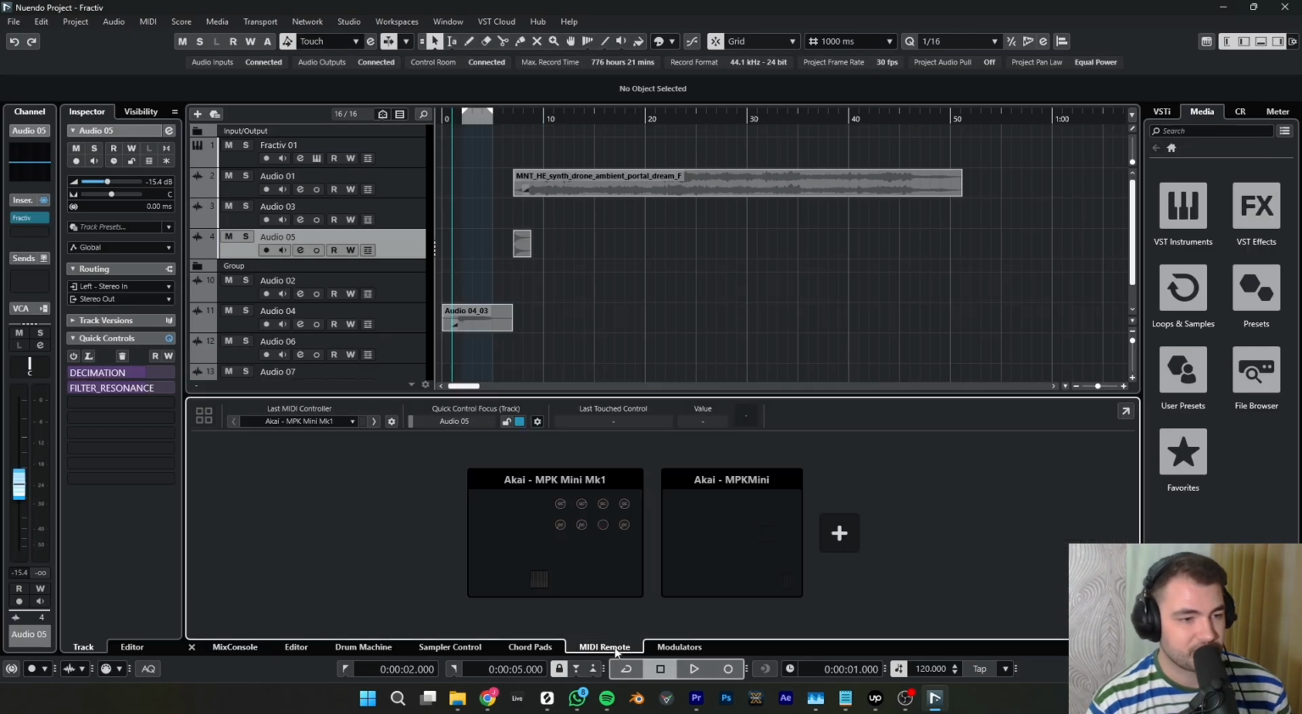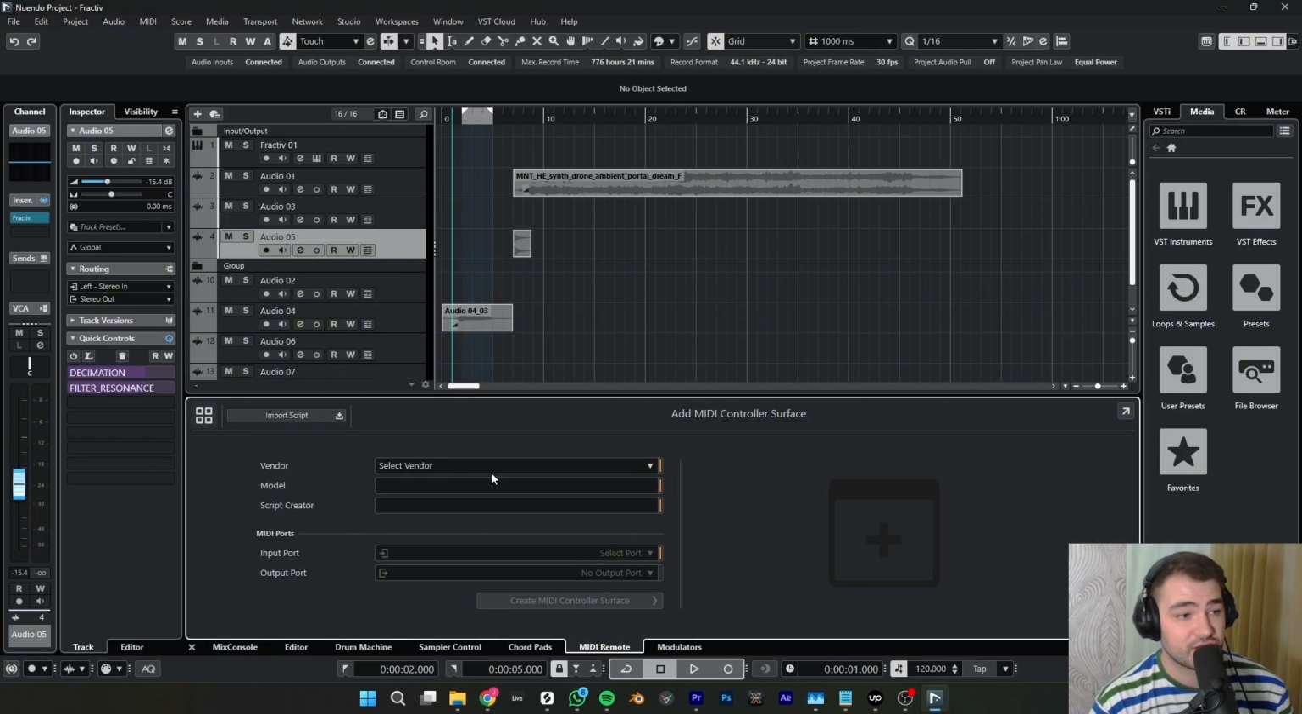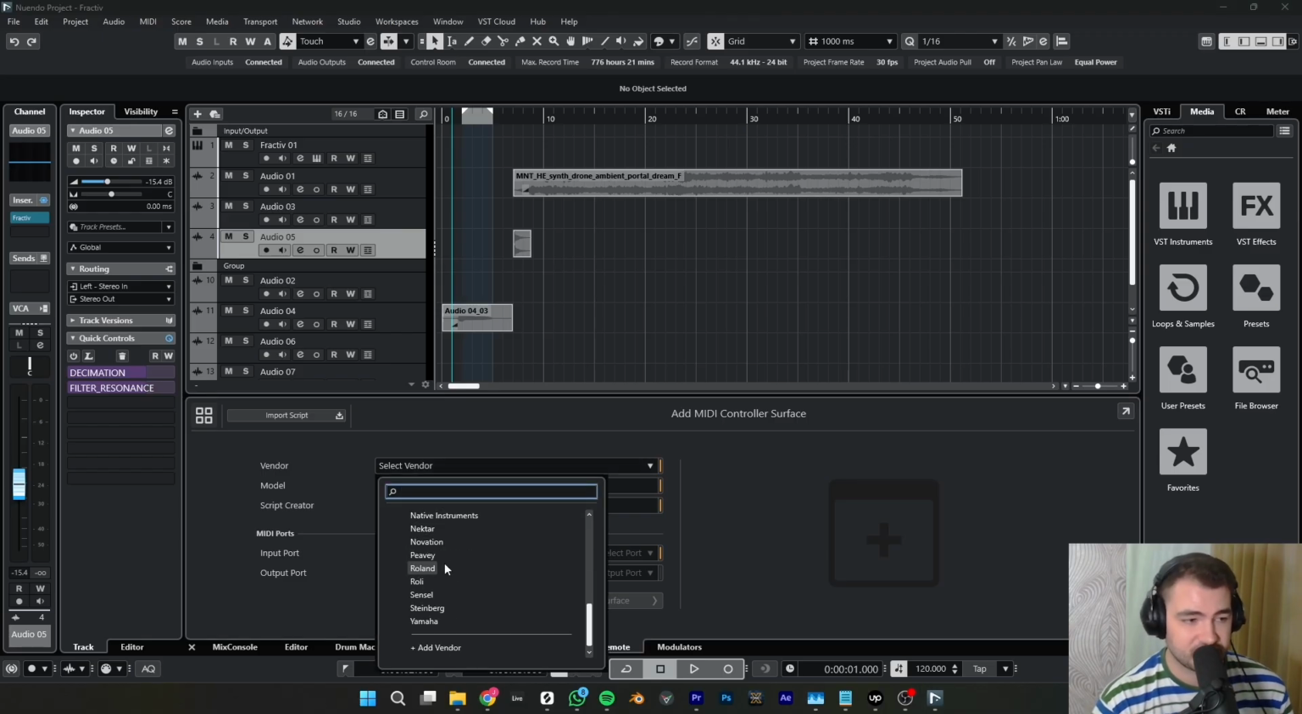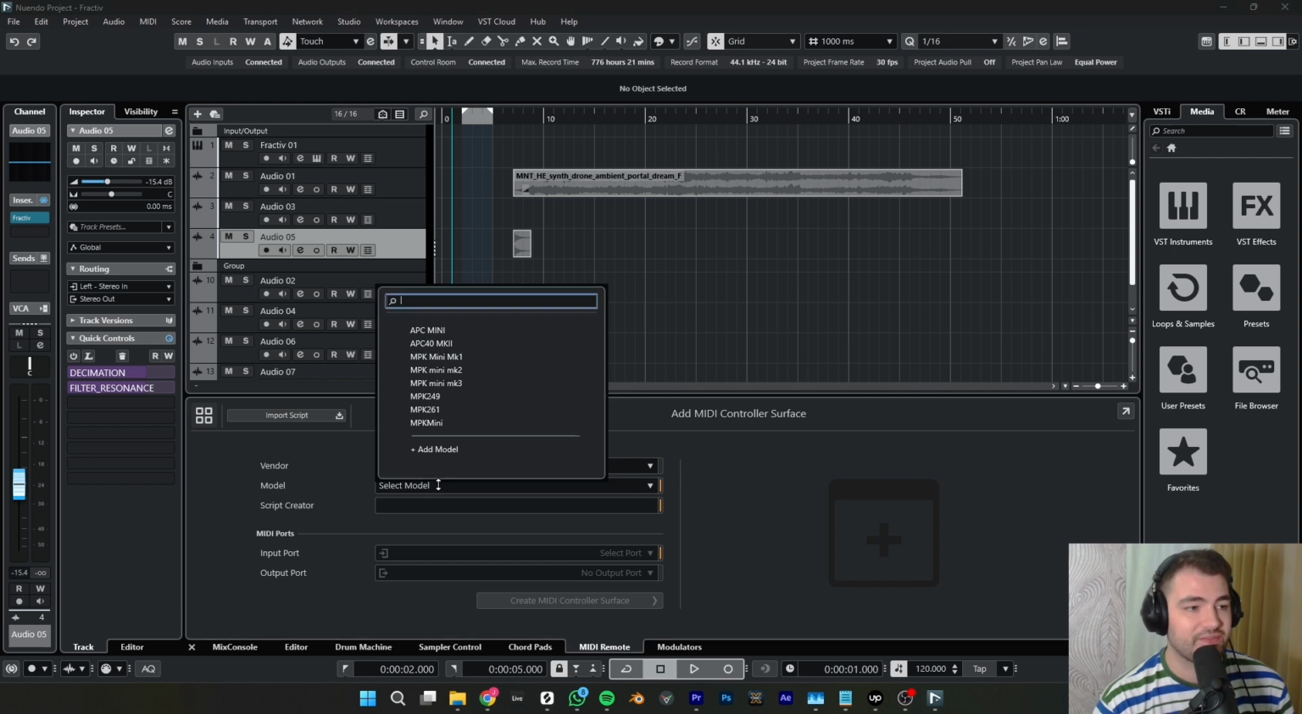So now go to the MIDI remote section at the bottom here, and you can click on plus and look for the vendor of your MIDI controller. If it's a custom MIDI controller, then you can always add a vendor. But mine is Akai, so I'm going to click that. And this is where I ran into a bit of a problem because it only had Mark II and Mark III for the MPK Mini.